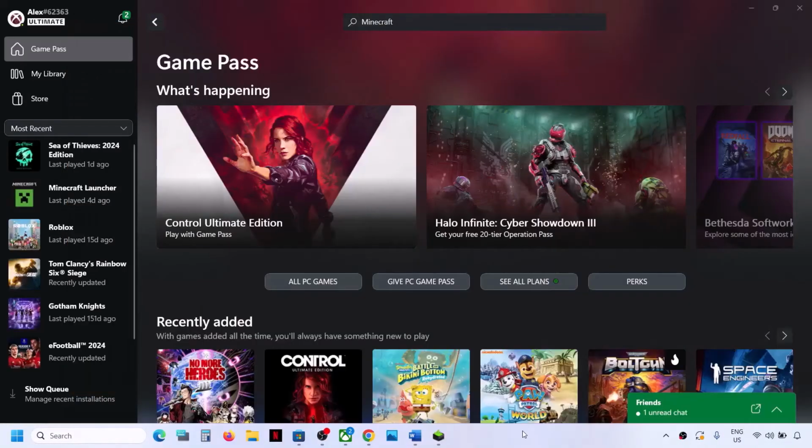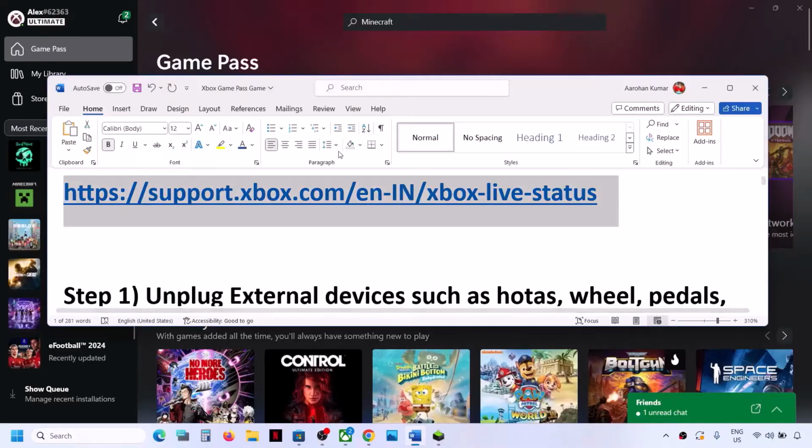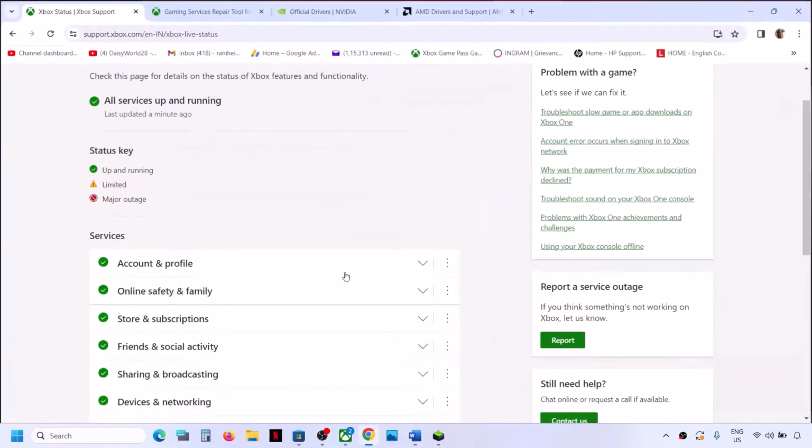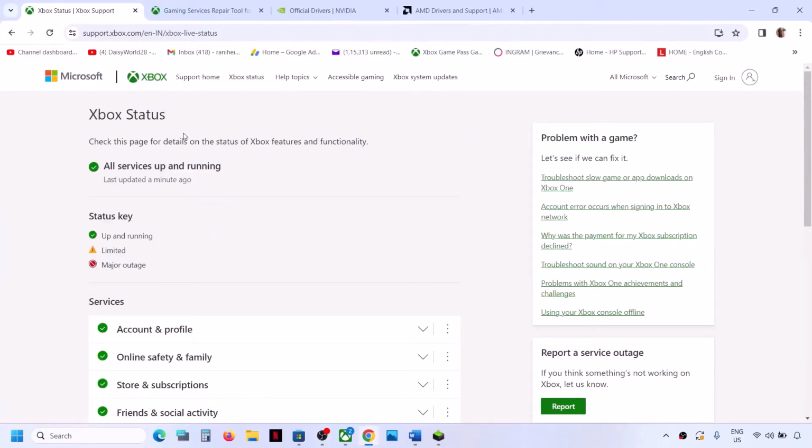Now before performing any troubleshooting steps, first of all copy this link. The link is provided in the video description. Open this link in a browser. It will take you to Microsoft website, Xbox website. Here you can check the Xbox live status. So here you can check whether all the services are up and running or not. If there is any kind of outage, you will come to know on this website.